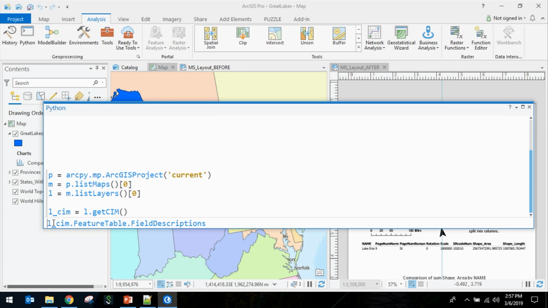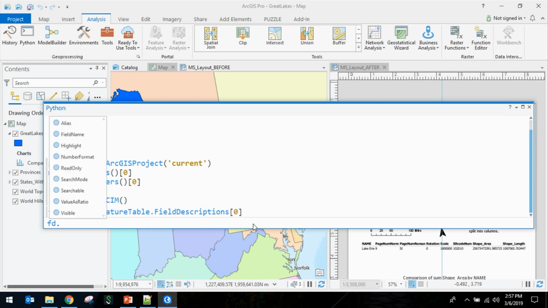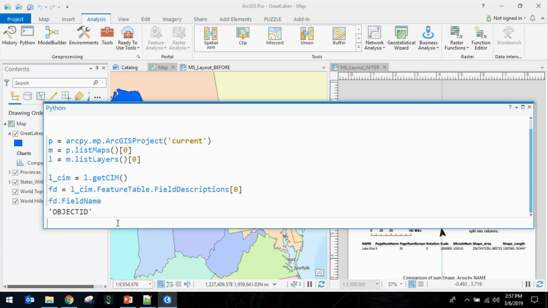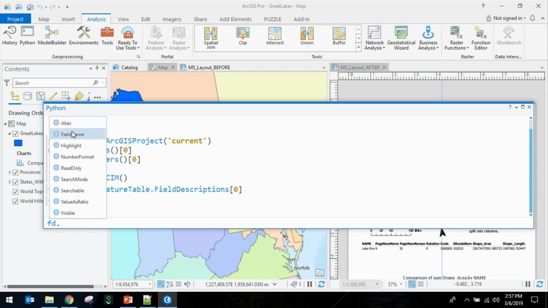And what I'm going to do is I'm just going to create a variable, because this is going to return a list, because you can have many fields, right? And I'm going to go to the first one, and I can go fd dot field name and hit enter, right? And that's object ID, the first field. But notice now with fd dot, I can highlight that field in the application if I want. I can set whether it's visible. I can set its alias, number format. I can do all these things now using all that stuff that gets stored in when we save a project.